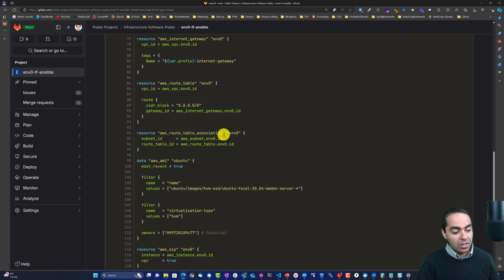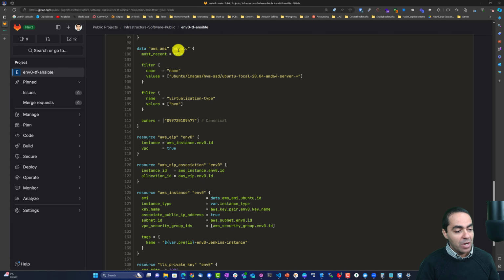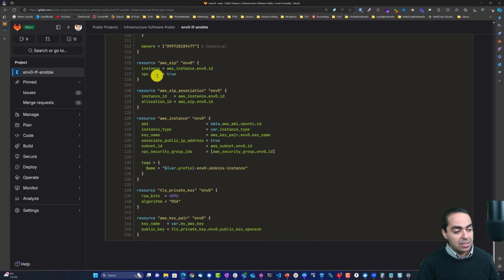AWS Route Table Association. And then we're grabbing the Ubuntu AMI and creating an EIP, Elastic IP Association with our instance, and then creating the actual instance itself, right? Using the AMI that we grabbed for Ubuntu and the key that we generated, the instance type, subnet ID, security group. And then here's our private key that we create, and we have the AWS key pair that we generate that's tied into this private key that we just created.